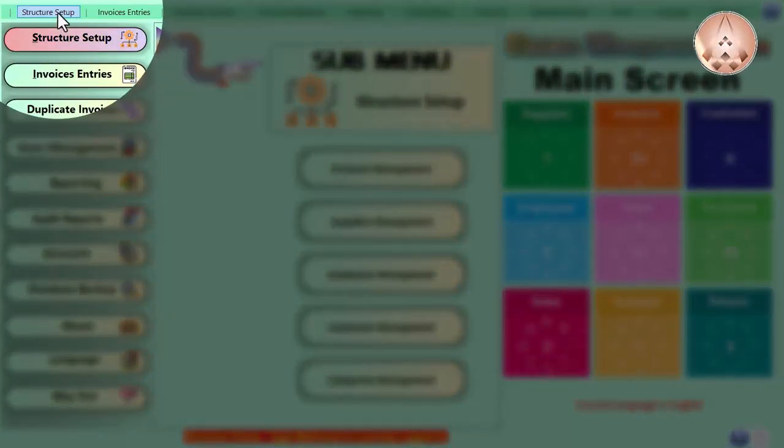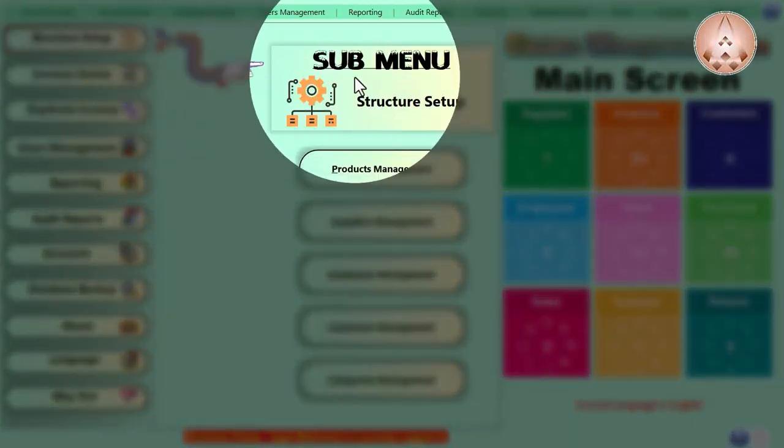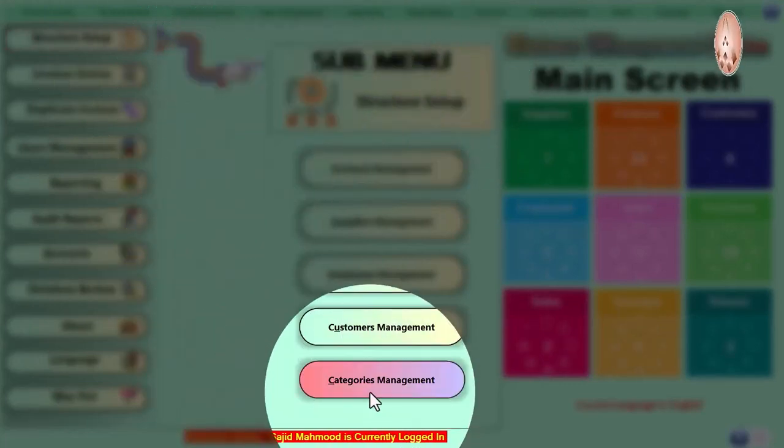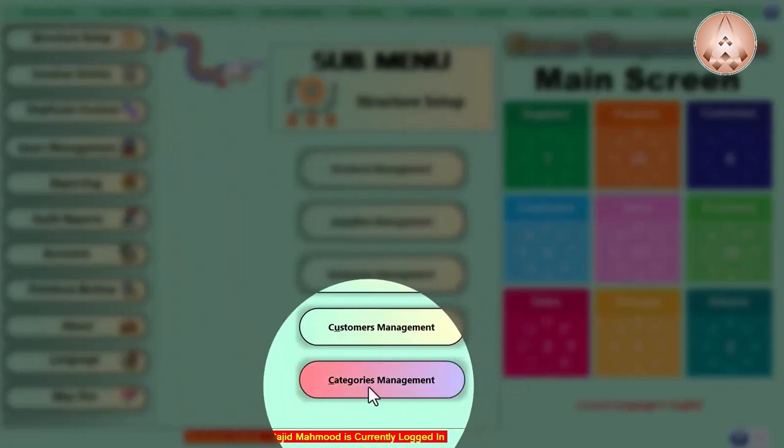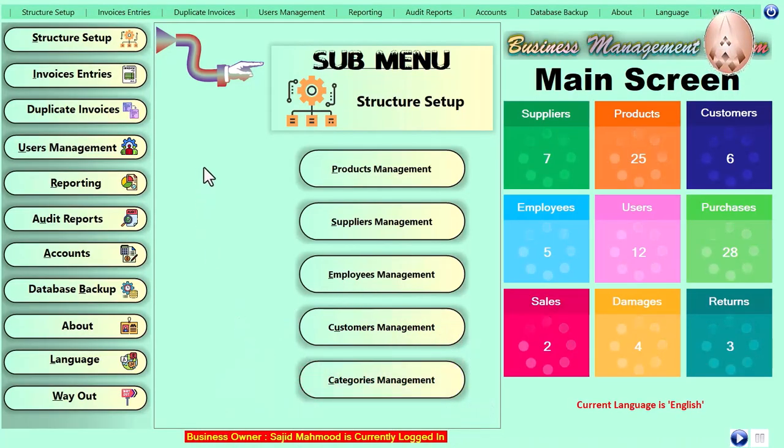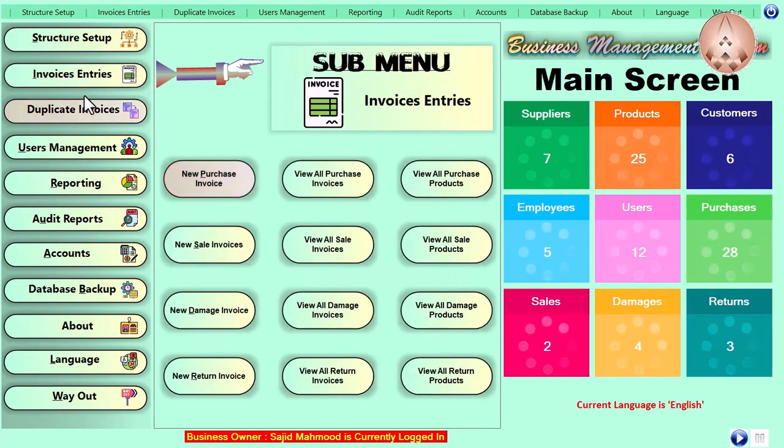On the menu structure setup, the last submenu was categories management, which we discussed some time ago. So now the next menu is invoice entries, here this one and here this one. So click on it, invoice entries, and there are almost 12 buttons here.